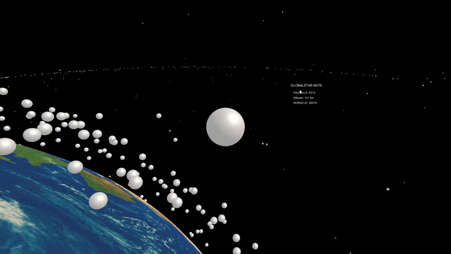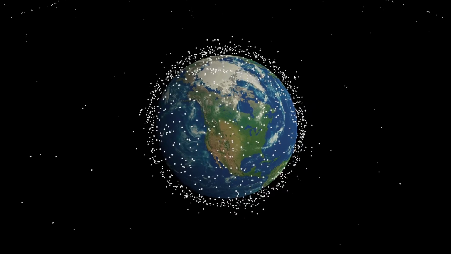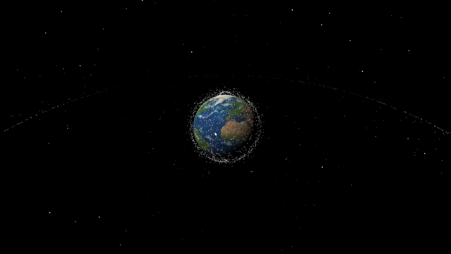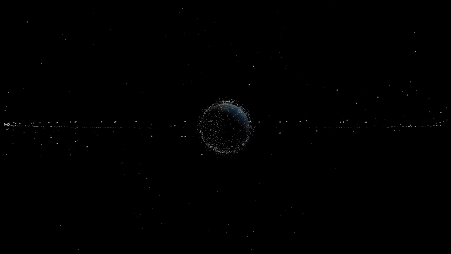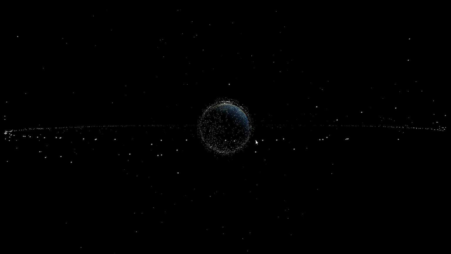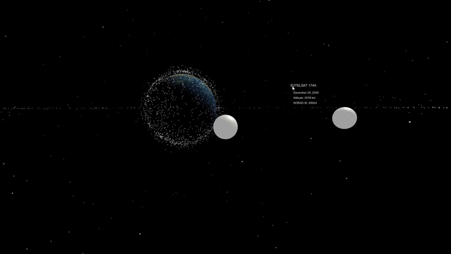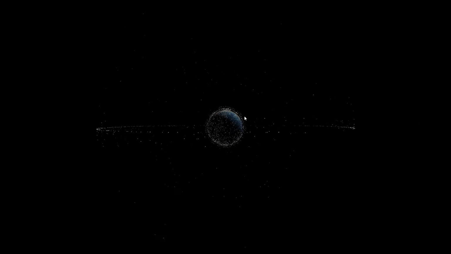You can take a look at this one, for example. A little bit older, Globalstar M078. I'm not sure what that's from. A little bit higher, as you can also tell from how far it is. Yeah, we'll take a look at a few more. I think it's interesting just so you can see. Eutelsat 174A launched, wow, a little bit ago now. And you definitely have gotten a lot farther from the Earth.